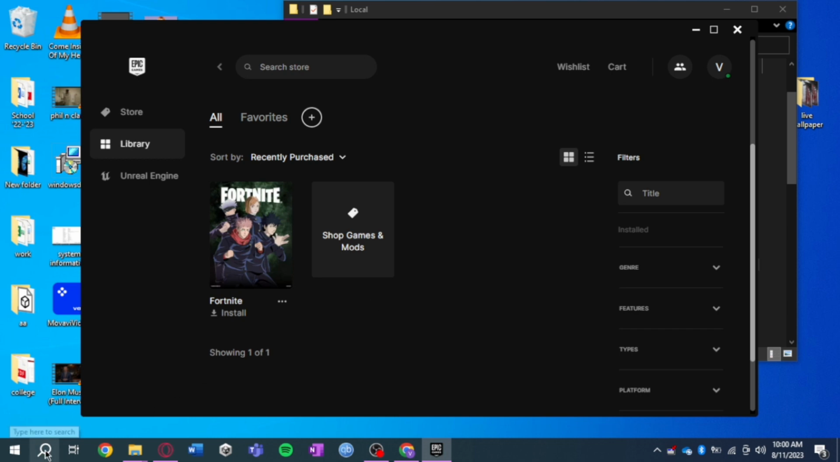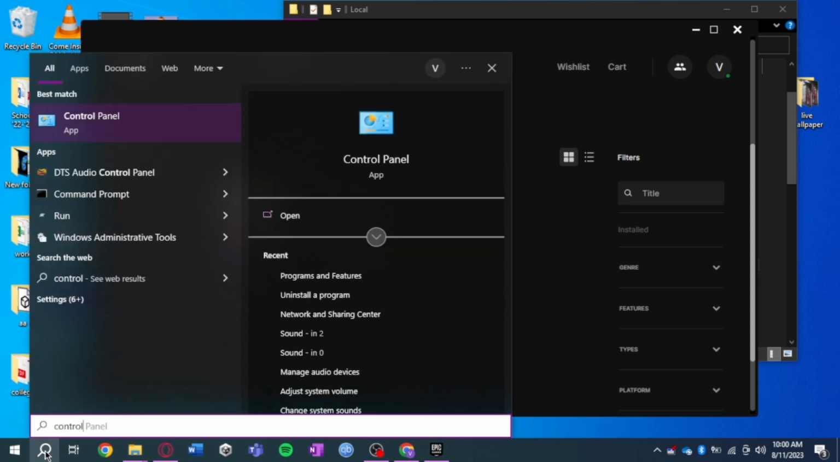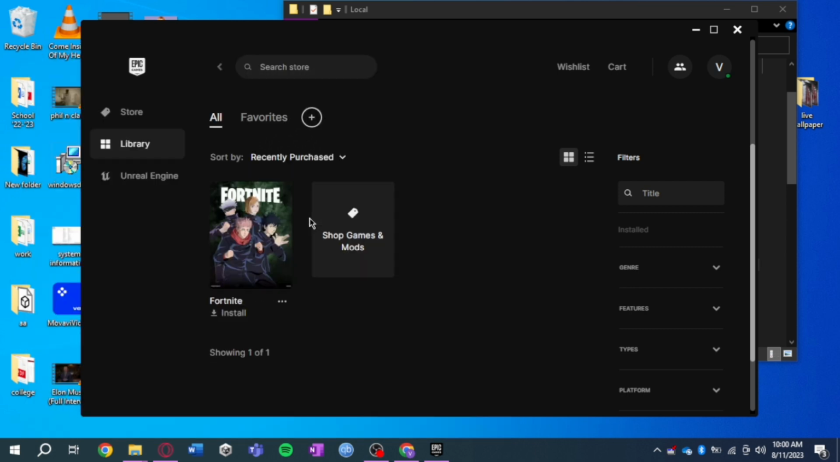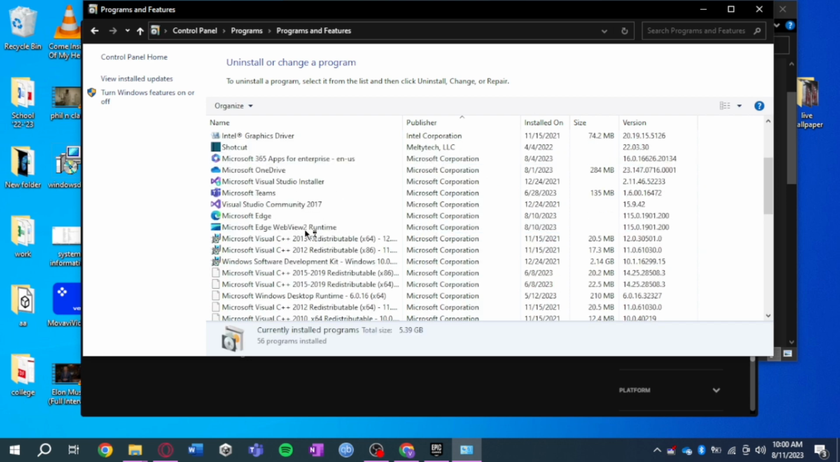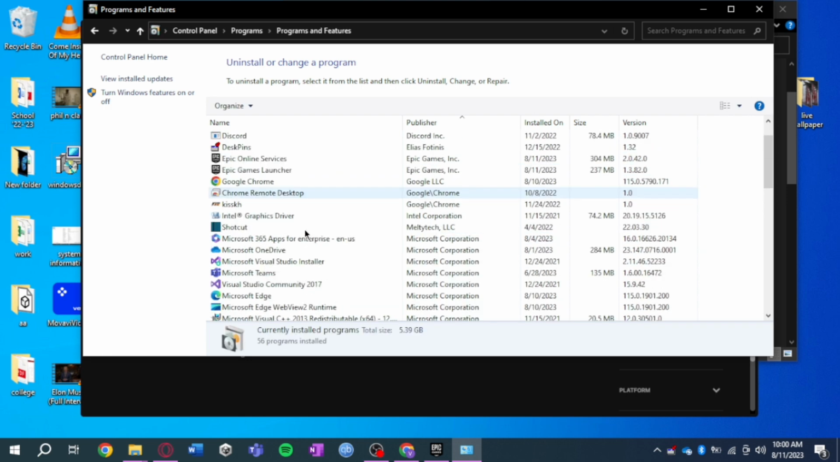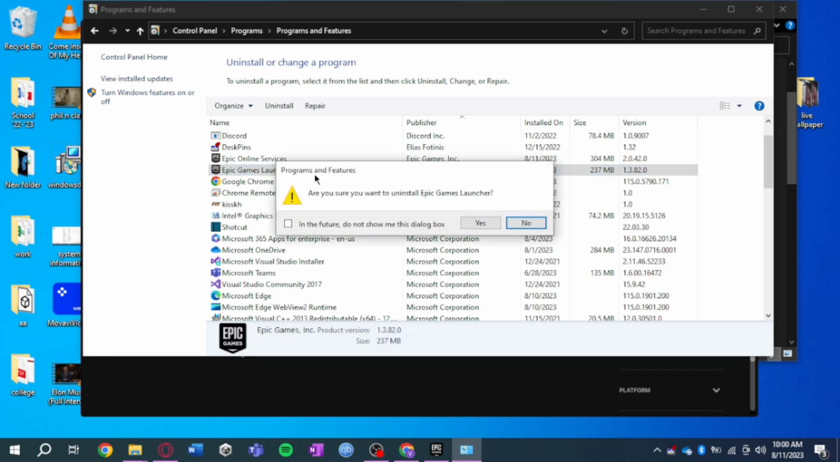To do that, click on this search bar here again, and search for Control Panel. So click on Open right here, then this will open this. Click on Uninstall a program, then from in there scroll down until you can find Epic Games. So here's Epic Games, just click on it and then click on yes to uninstall it.